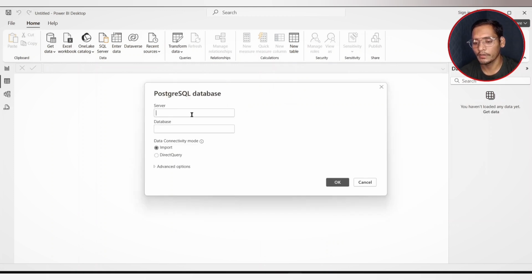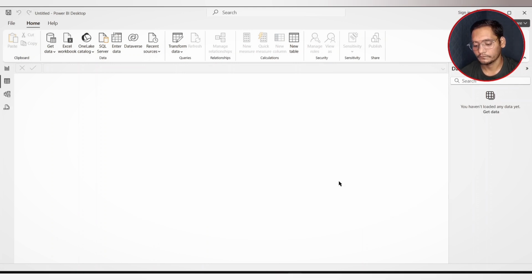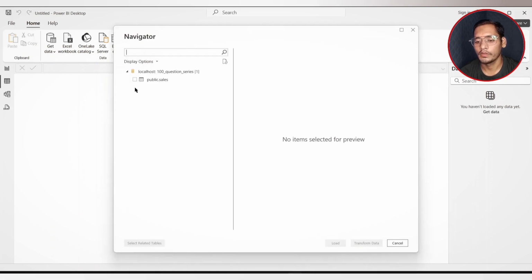For the server name, give your localhost. And for the database name, it's 100 question series. You don't have to write the same thing. The database name is the one which you have already created in your PostgreSQL. Okay, so let's click here on OK. Yeah, so it's been connected here.